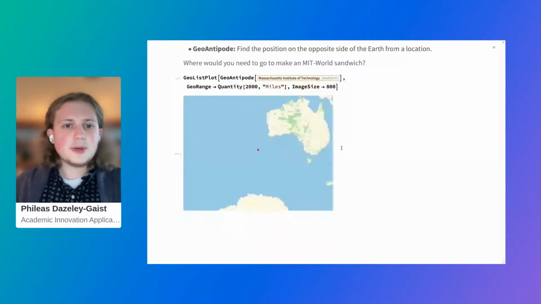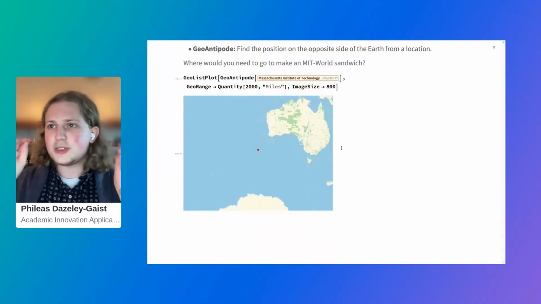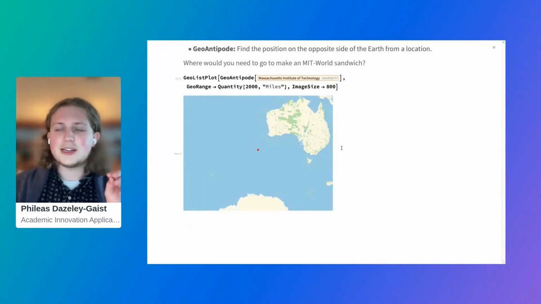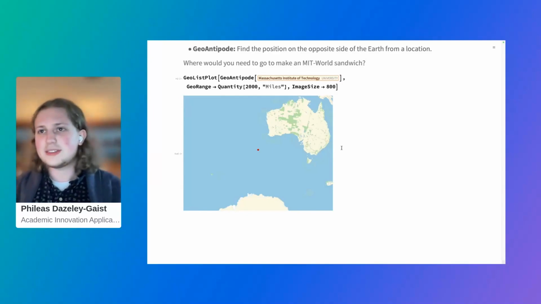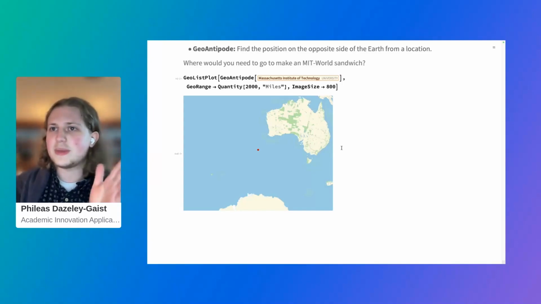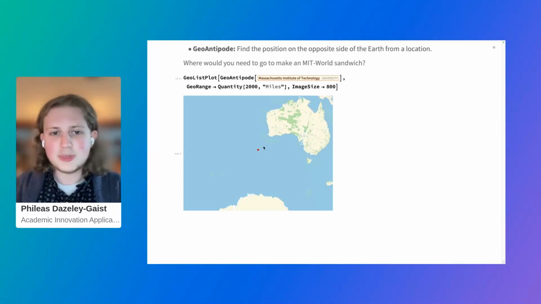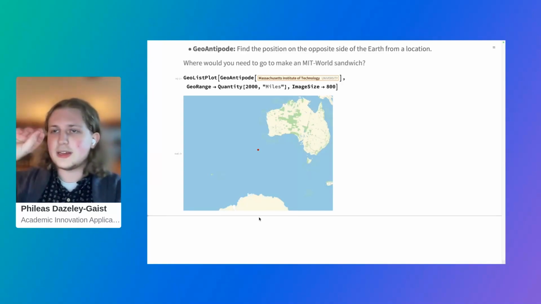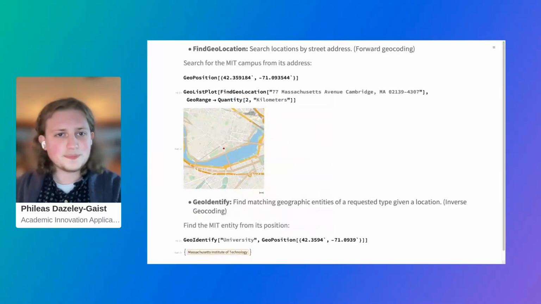We also have GeoAntipode if you want to show the position that is on the other side of the world from a particular position. For instance, if you wanted to make an MIT world sandwich, so one slice of bread on the MIT campus, where would the other slice of bread have to be in the world to make a world sandwich? It turns out in this case it would be slightly south of Australia, so it would be a wet sandwich. But this is a convenient function for many different kinds of applications where you need to quickly know what's the position on the opposite side of the planet.